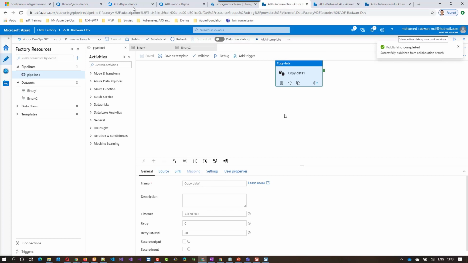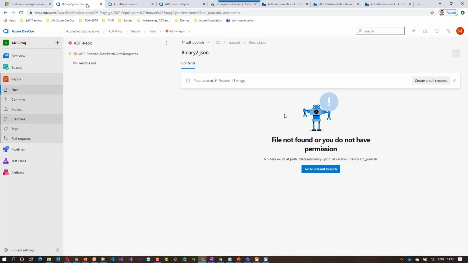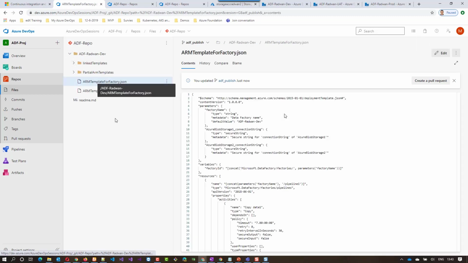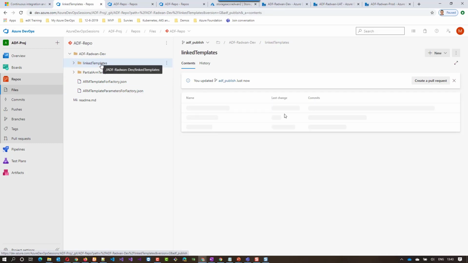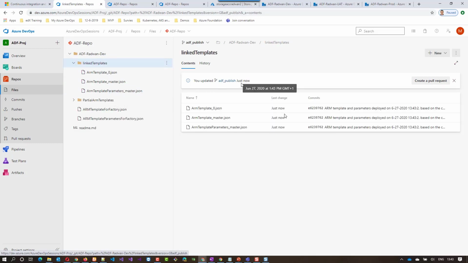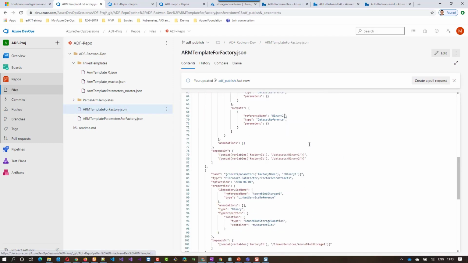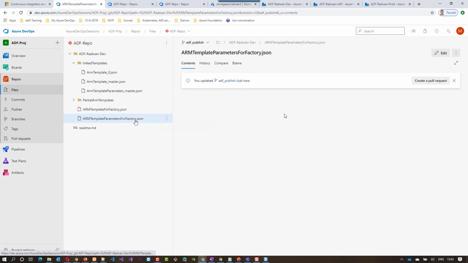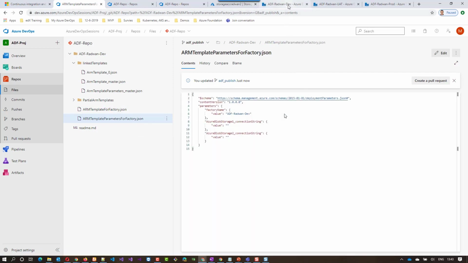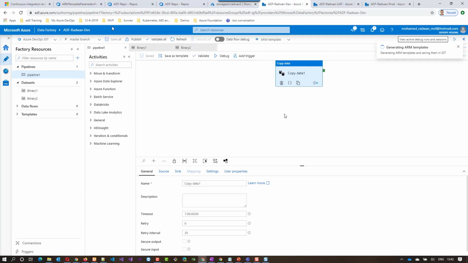So publishing complete, and let me refresh here, just to see how this will change. As you can see now, it is the same name as the ADF environment, or Azure Data Factory environment. And inside that, it includes all the ARM templates that represent everything. This is the linked services, and it just published now. And this is the ARM template for all the components, and this is the parameter file. So now I published that.